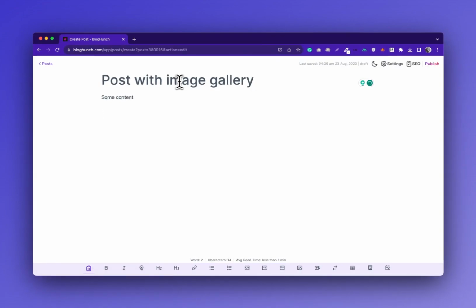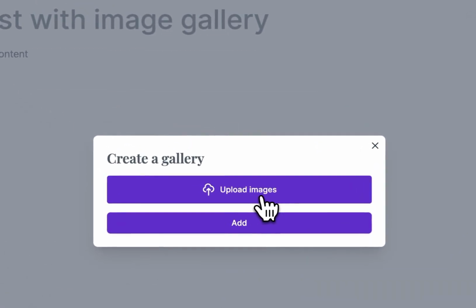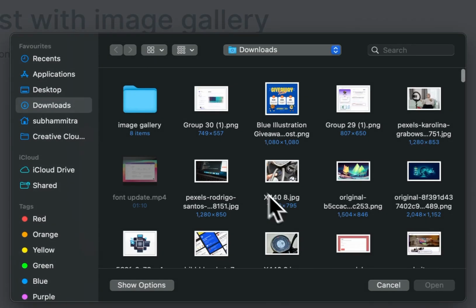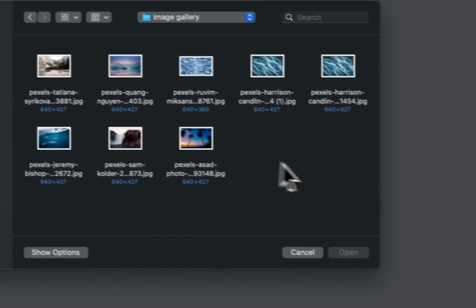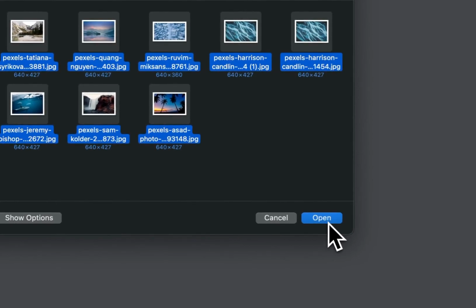Here, I have added the title and added some demo content. And now we are ready to add the gallery. All you need to do is click on this option right here, the last one in this row. And now you can just select the images that you want to put right here. So I have about 8 images. I'm going to select all this and click open.